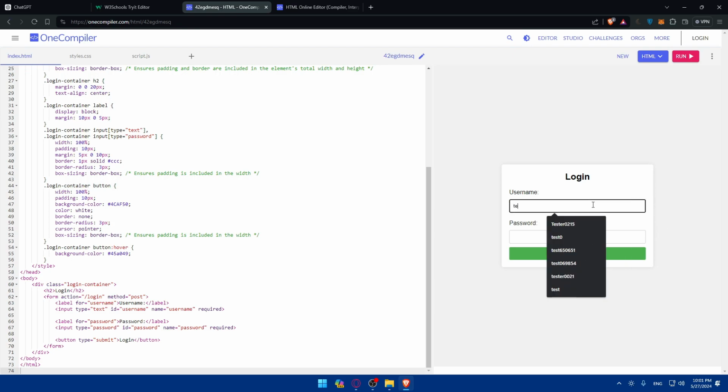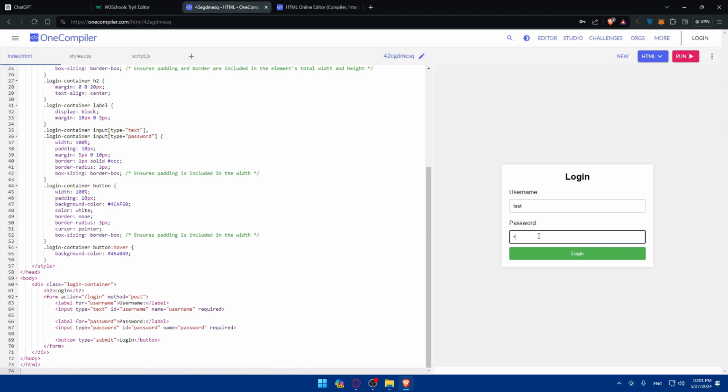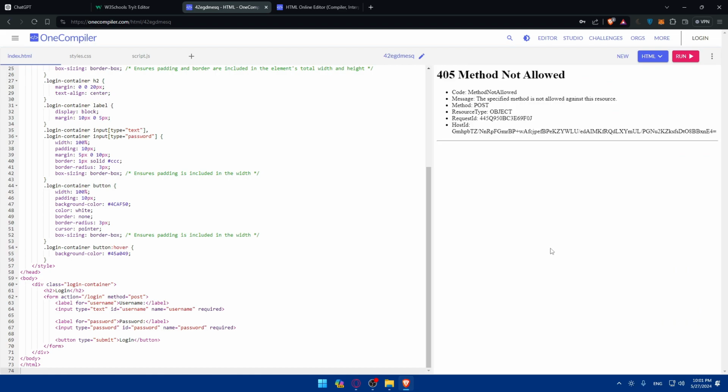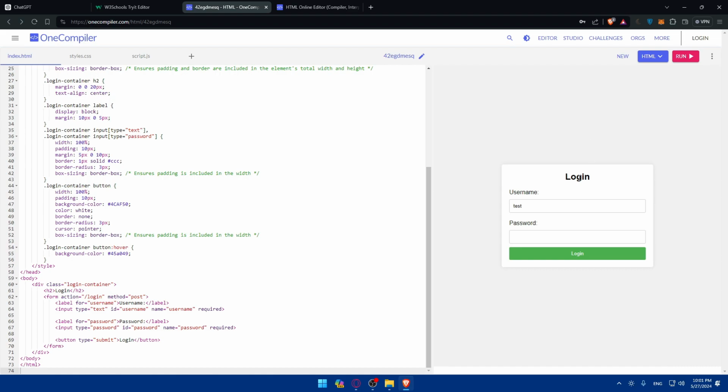So, for example, let's say I'll just do something weird here. So test, and the password I'll also set to test. As an example, click on login, and see. So here we're just trying it out, so nothing will happen, of course. But as you can see, it's working. It's a login page using HTML, and I actually did nothing.